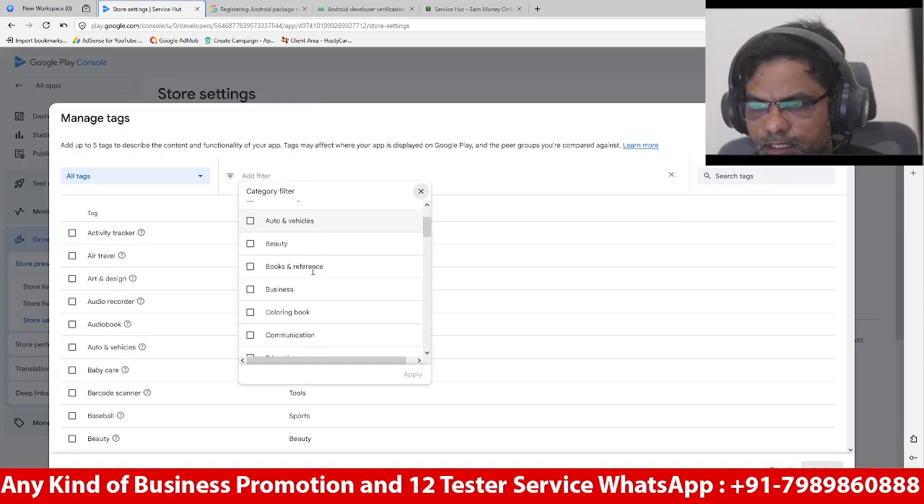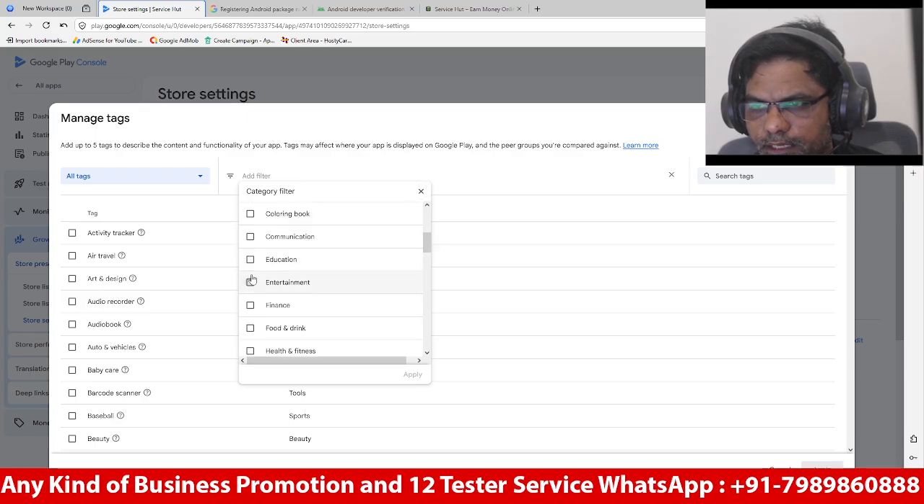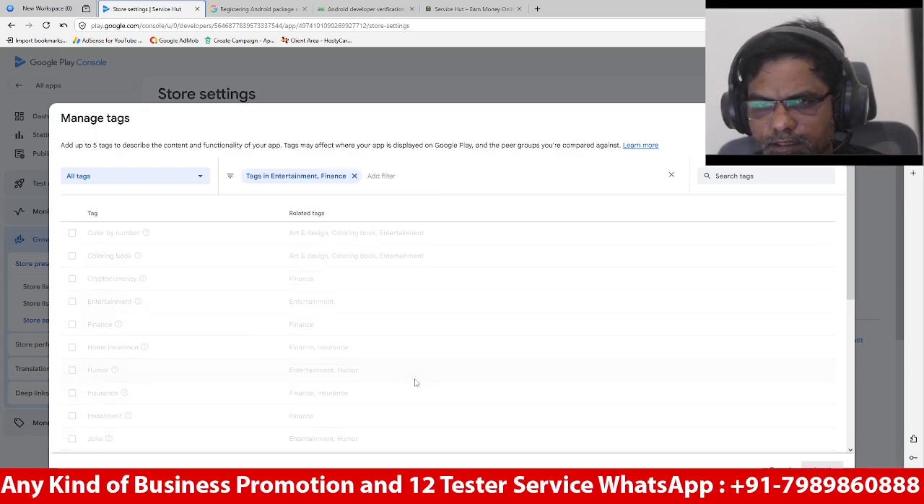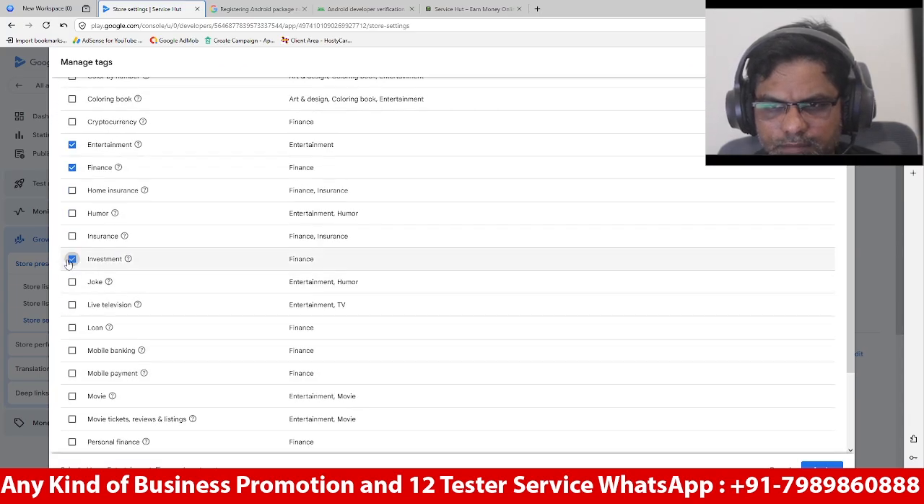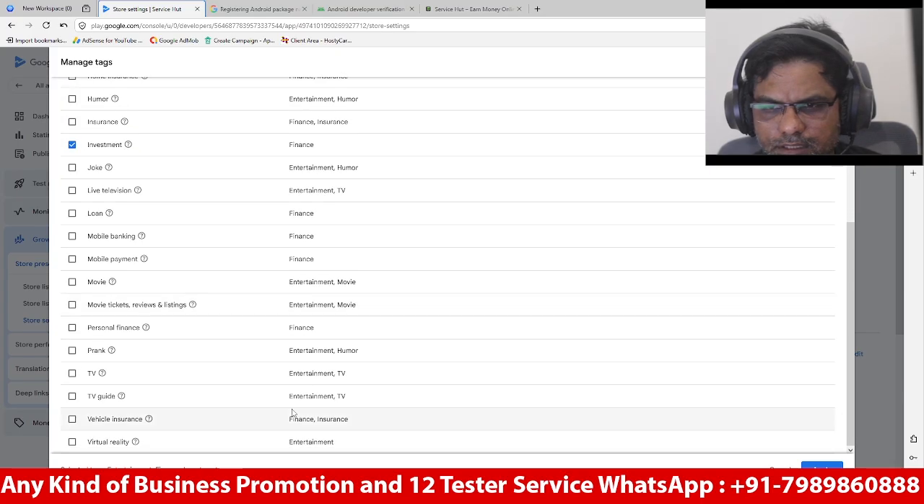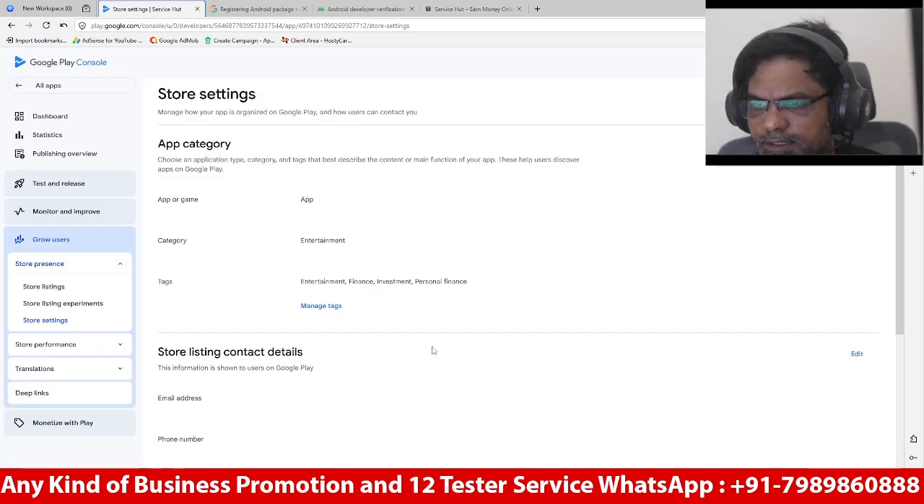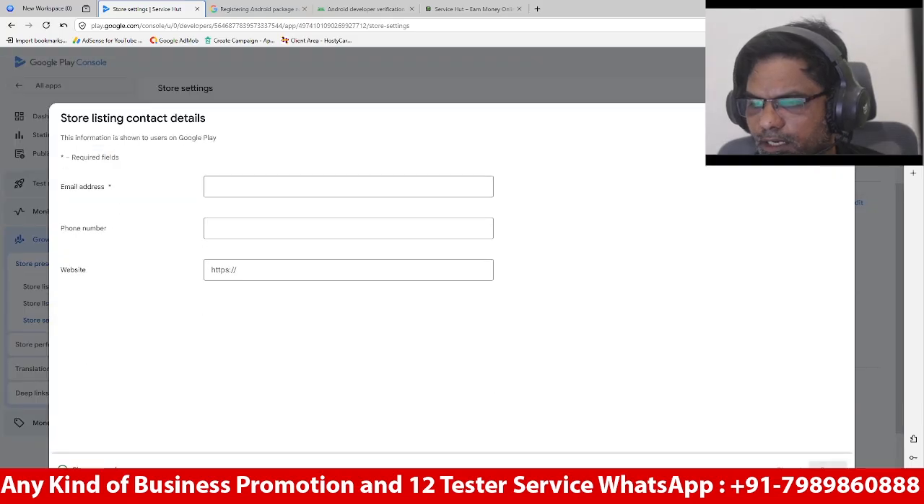Here we can select the categories: entertainment, finance. I will click it because it's mostly entertainment only. Entertainment, finance, investments, that's it. Personal finance, I will keep it, so it will be very easy. And the official mail ID.